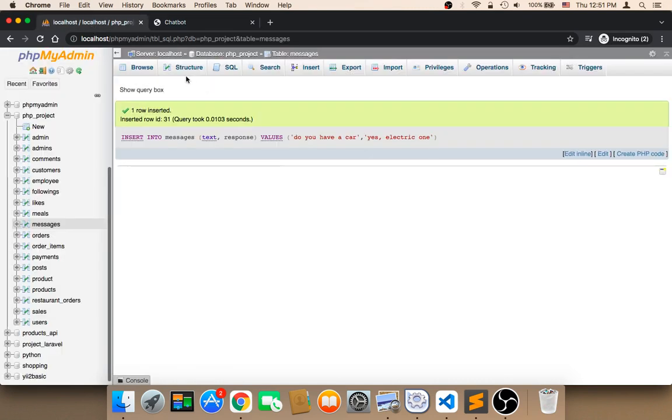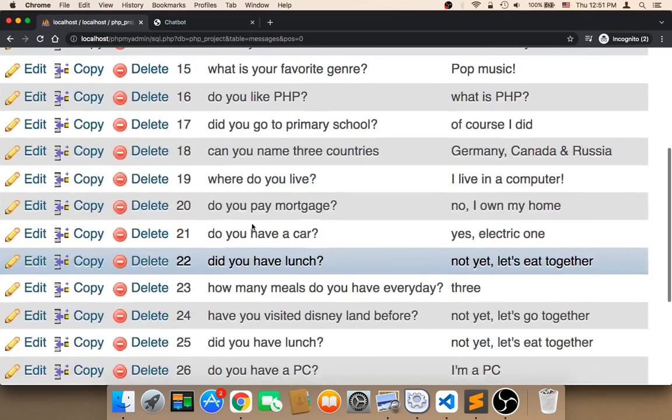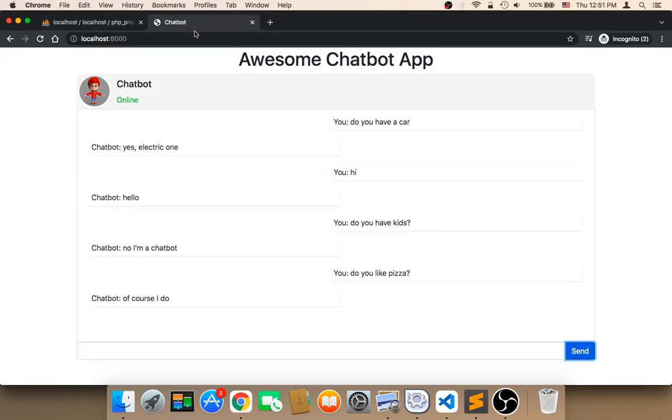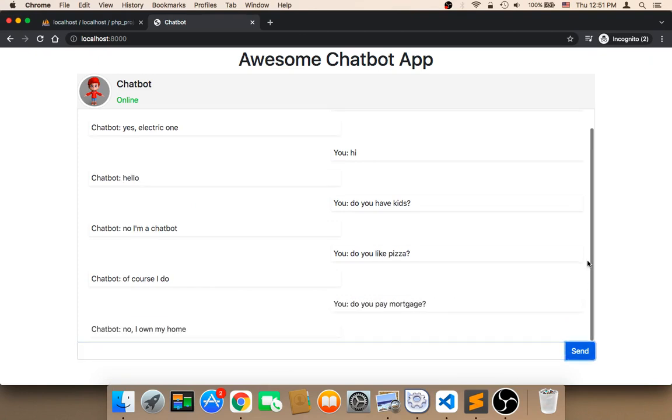Let me try another one. For example, here we have, what else? We have, for example, do you pay mortgage? And as you can see, it will automatically scroll. Let me try one more time. I'm going to say, do you pay mortgage? And if I click on send, as you can see, it will automatically scroll to the last message.